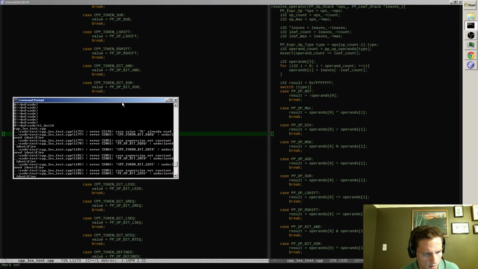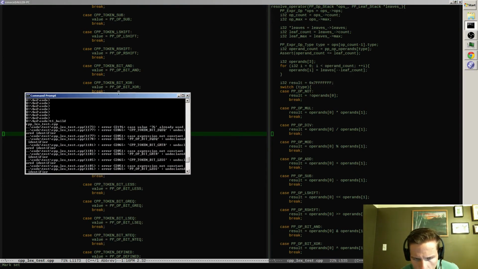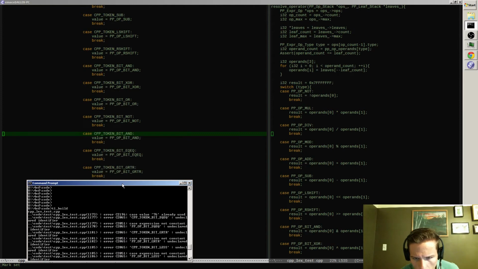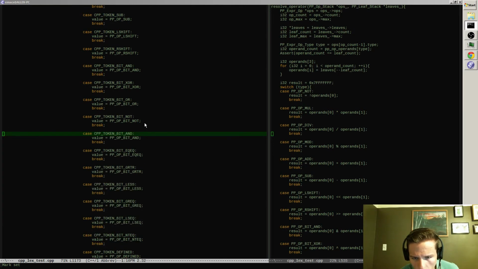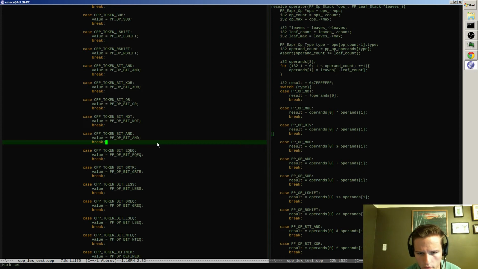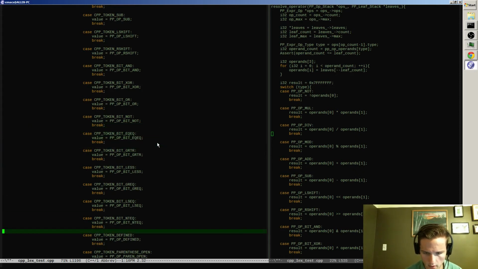Okay, so it's saying right here, case value 76 already used. I already used bit and? Oh, I did. I used bit and up there. Okay, so I have two for bit and, then all of these aren't supposed to have the word bit in them.